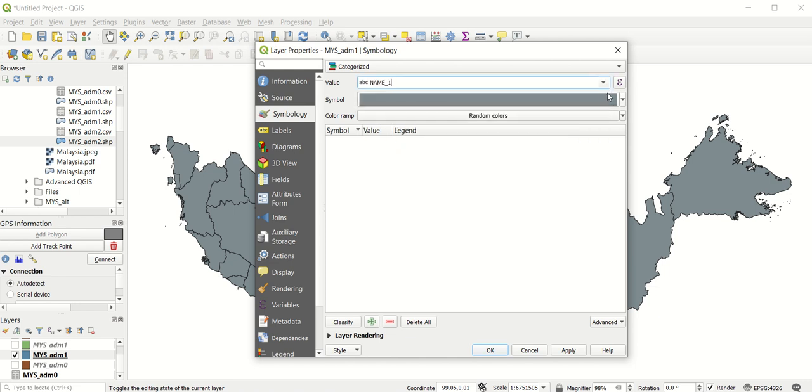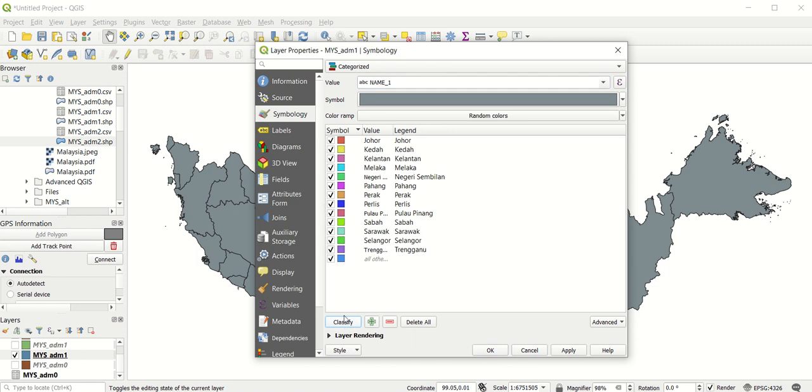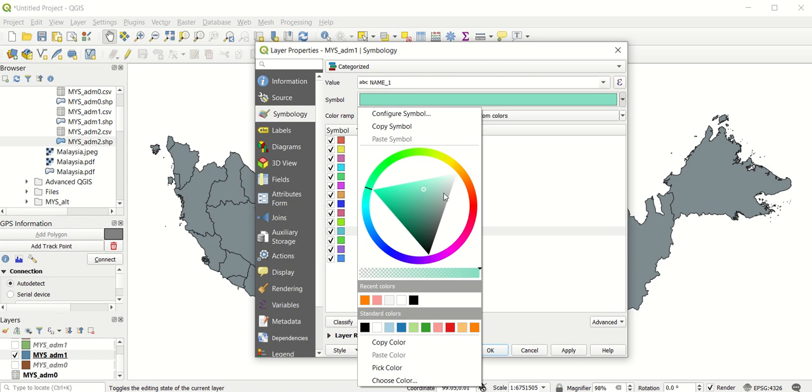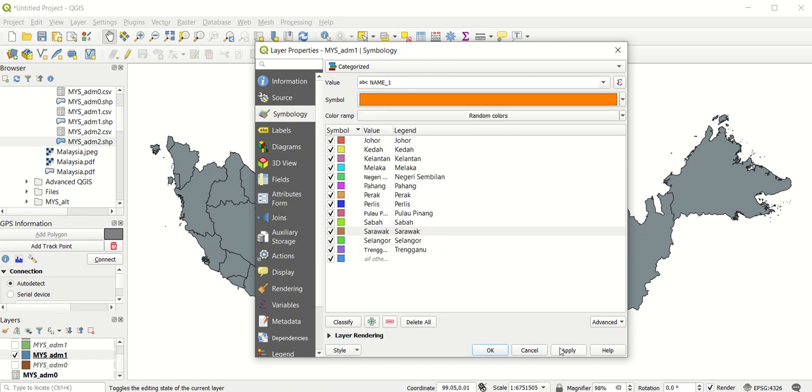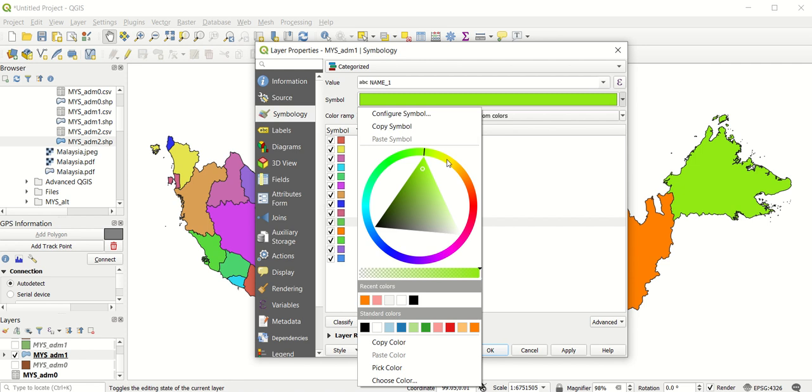Classify. Okay, for example here, I want to change the color for Sarawak. So I select and then I change the color. For example, I'm using this one and I apply. So you can see the color change.